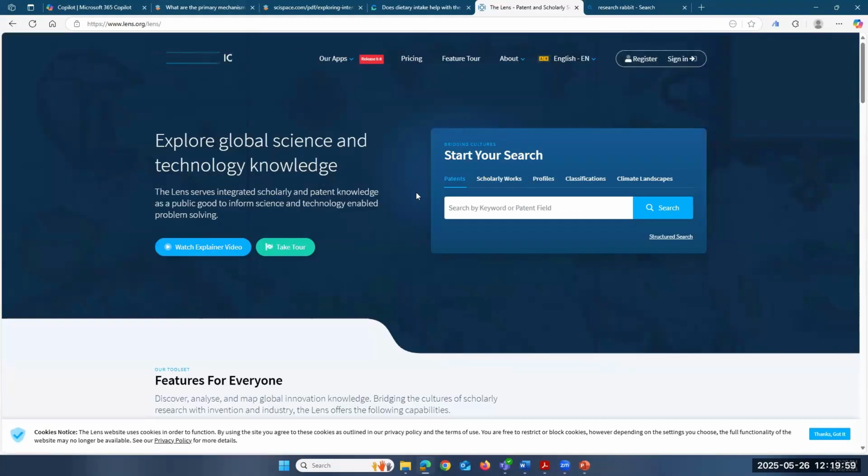Another good tool is Lens. This one's really good if you're interested in particular people as well, because you can look up profiles of people who are working in that space, or if there's a patent or something like that you're interested in. This is really good for finding that information as well. If we're just looking for journal articles, we click on scholarly works and we again type in our topic.